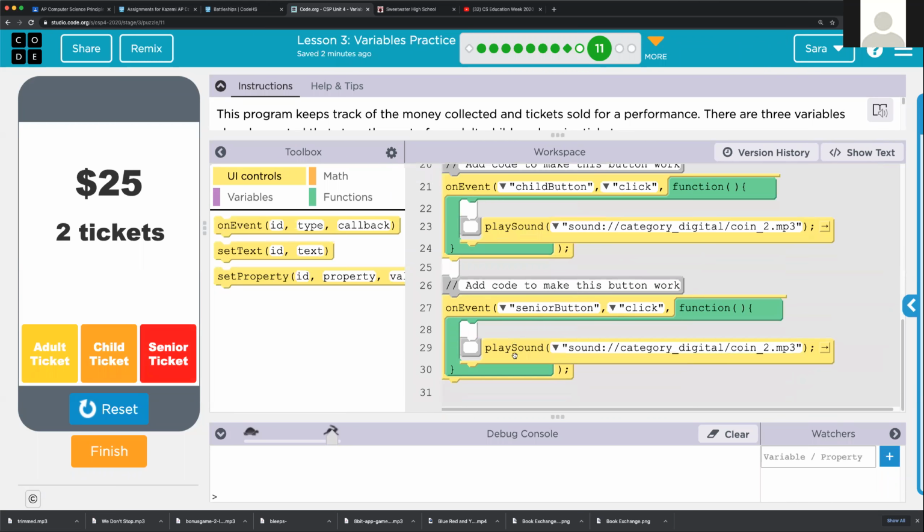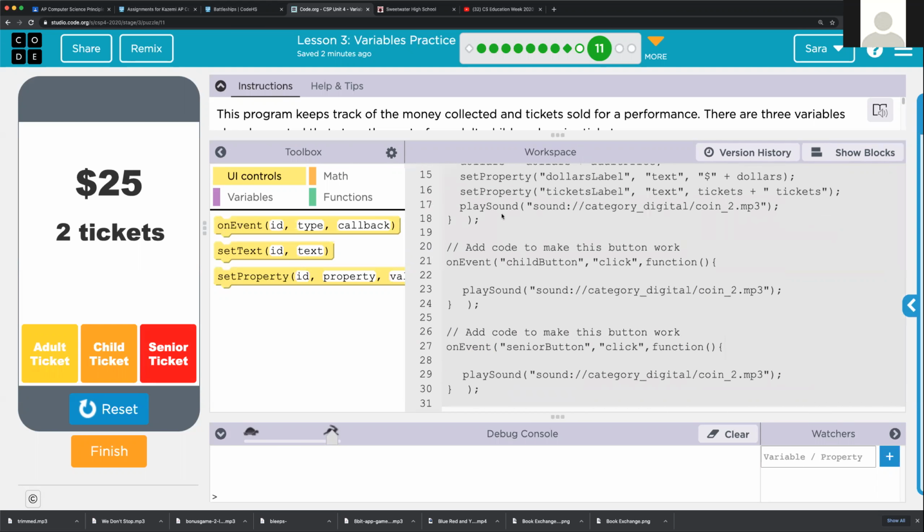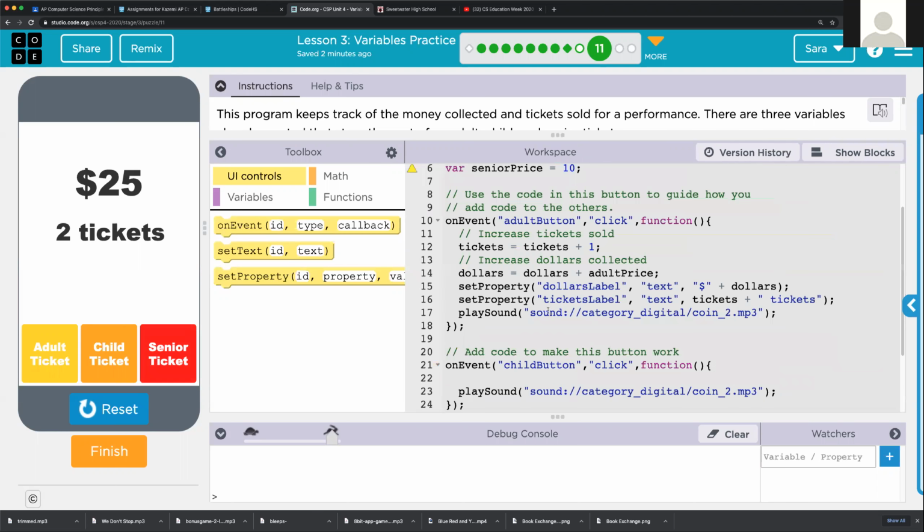Actually, we already have the noise in here, the play sounds. So what I'm gonna do is I'm gonna cheat a little bit. I'm gonna go into text mode, and I'm gonna copy all of the code from the adult button, except for the play sound, because we already have that. So again, I'm just gonna copy lines 11 through 16.